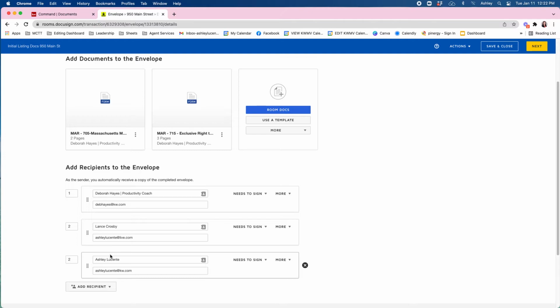But also it is a good way for double checking the form. If you happen to catch a mistake when it's just been sent to yourself, you can fix it. But if you send it to Ashley and Lance all at the same time and they sign it really quick, you see an error, unfortunately you can't change it at that point.